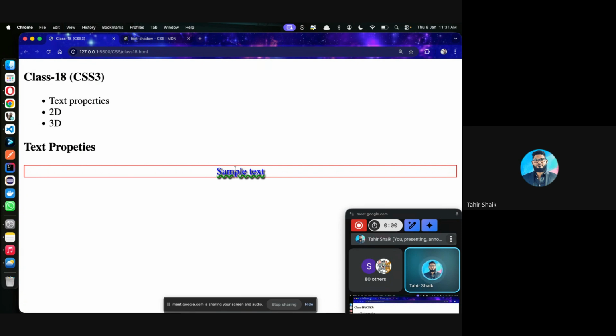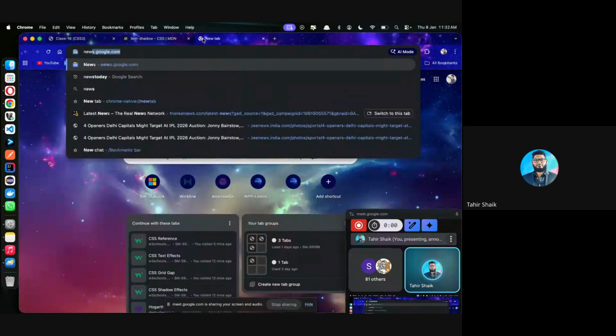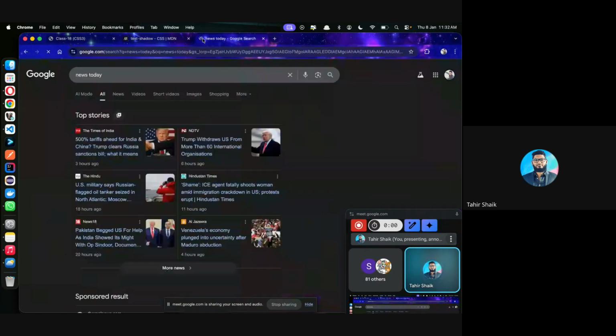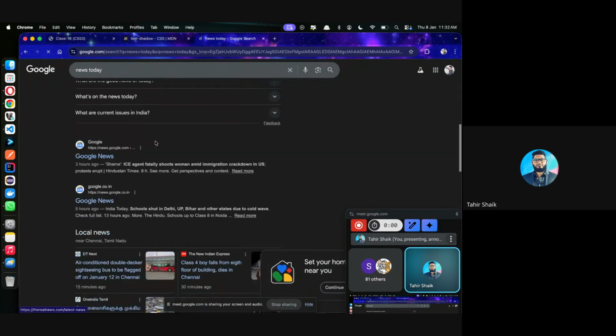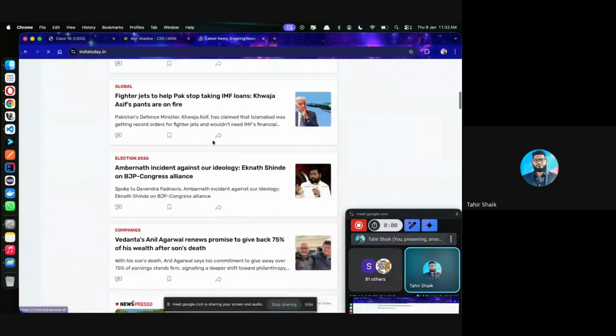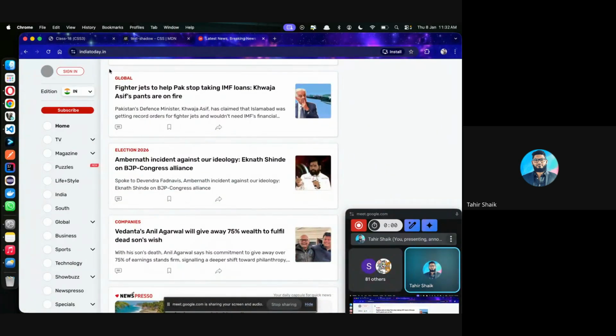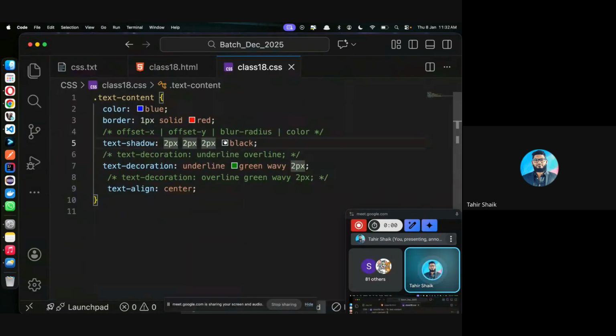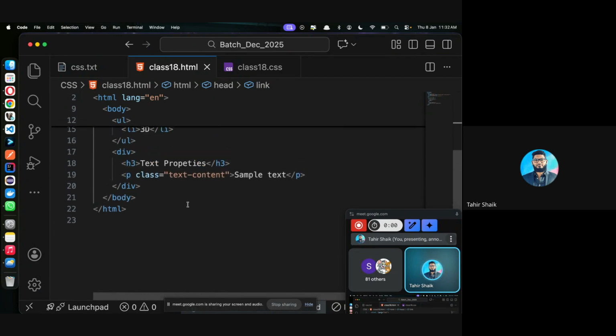So now let's see, we can design a simple box. Earlier, when we saw a website in the previous session, there was a card. I think that is in news today. There is a website that we have visited. Here you can see the card. There is a shadow at the back side, right? So now how can we do that, we will do that.